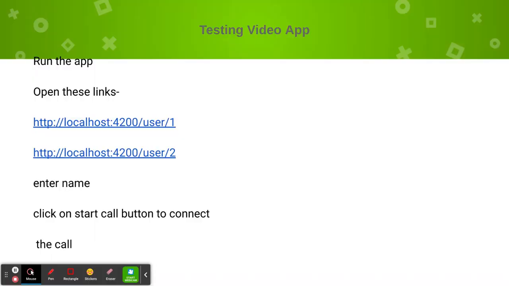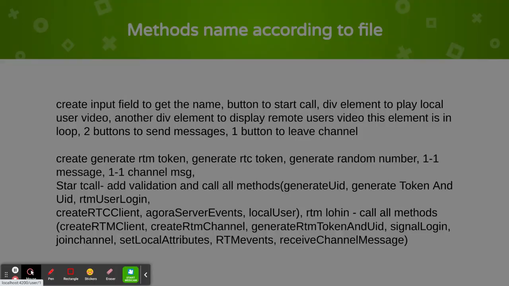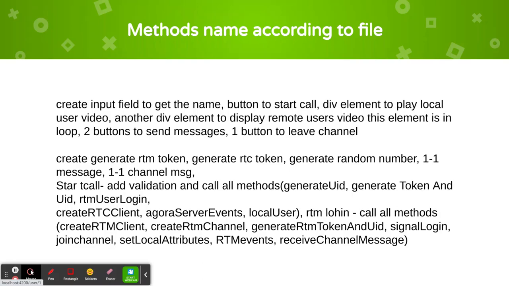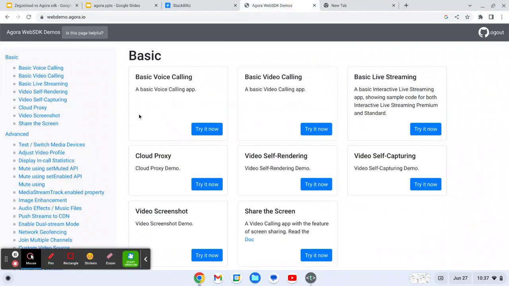To test this app, we can open these two links in two tabs, and from one place we can join, and from another place we can join, and we can test the application. I will talk about all those things later. So let's see what we can do with the Agora. Let me show you some basic example.